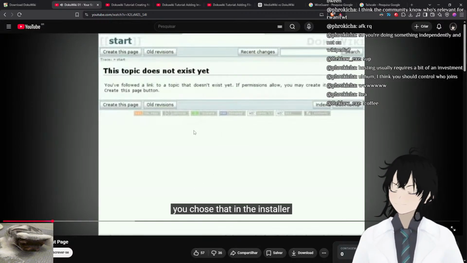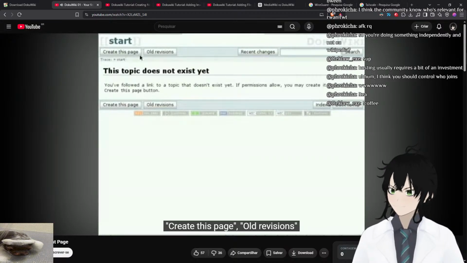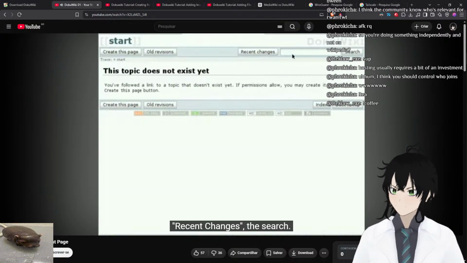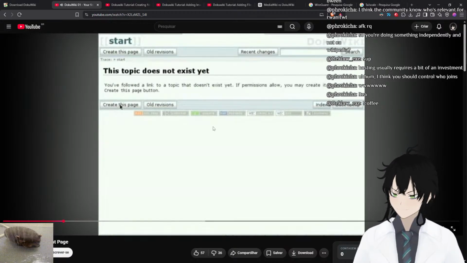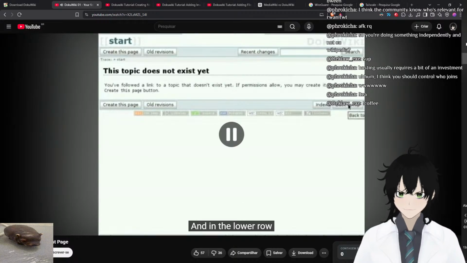In the installer. Below that are a few buttons: create this page, old revisions, recent changes, the search, and in the lower Wait, what?